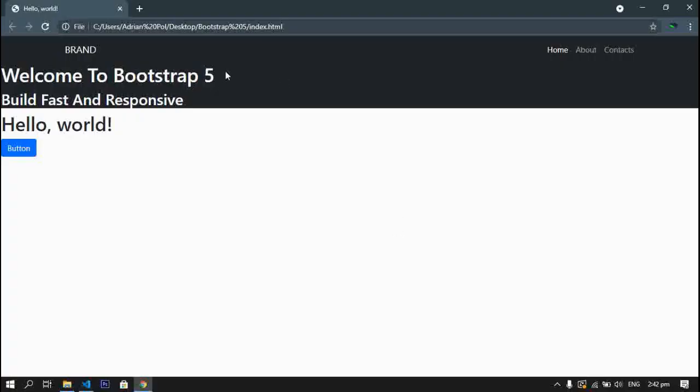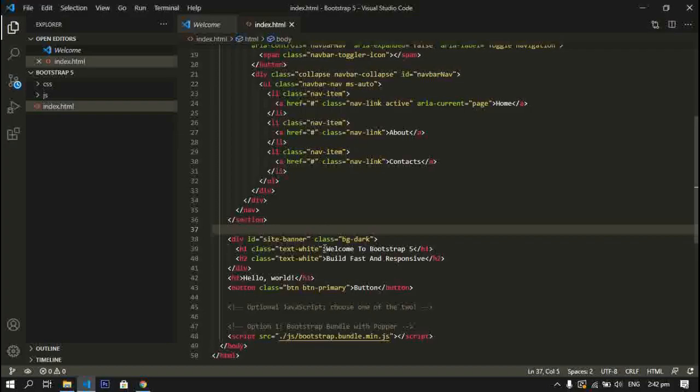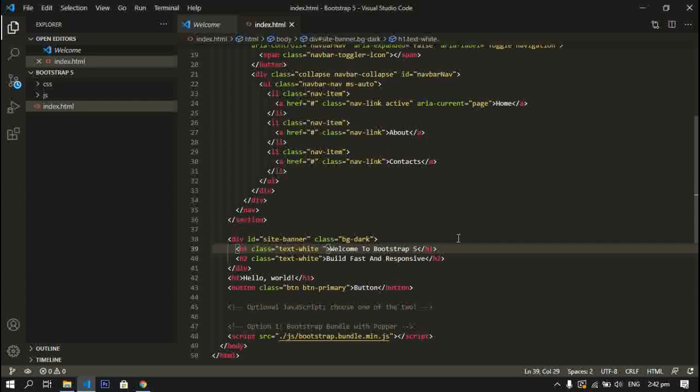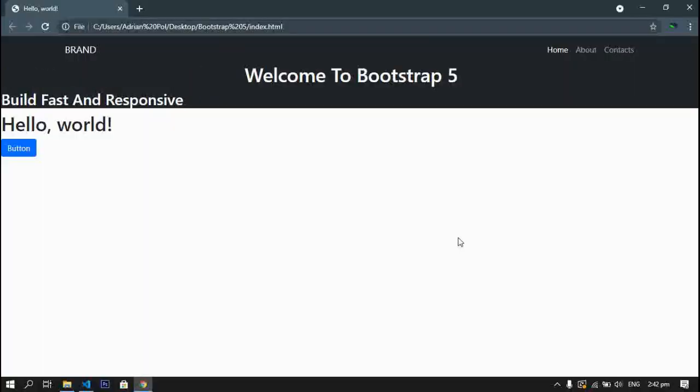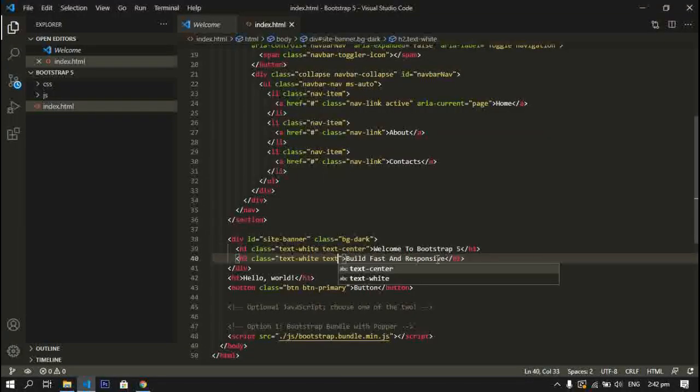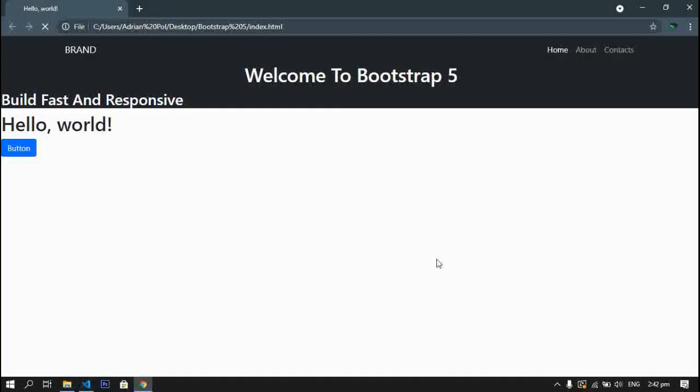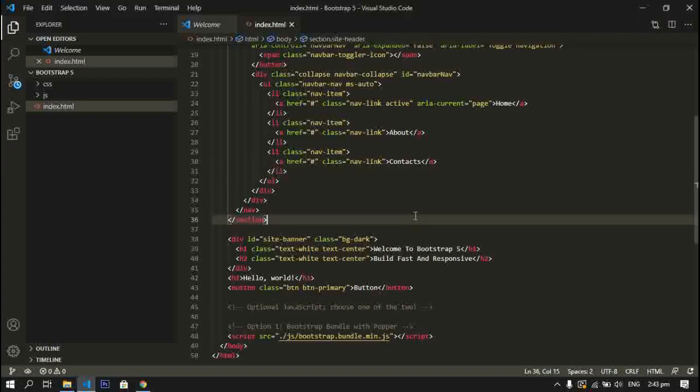What I want to do now is make the header 1 text aligned center. For making it text aligned center, all you have to do is use the class text-center. Also this one, class text-center. So now the header 2 padding is very thin. So I want to expand this space here. I want to make it bigger.